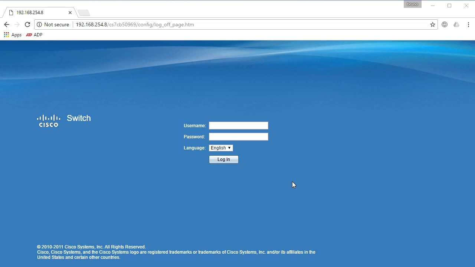In this demonstration, we're going to secure access to our network switch. We're using a Cisco Small Business Switch, which has a web interface for access and configuration. We'll access the switch by typing its IP address into a web browser. And here's the login page.